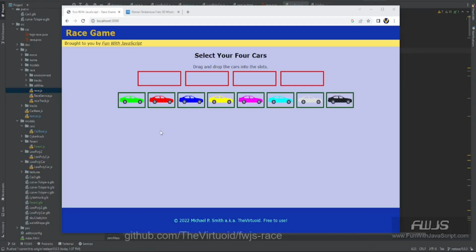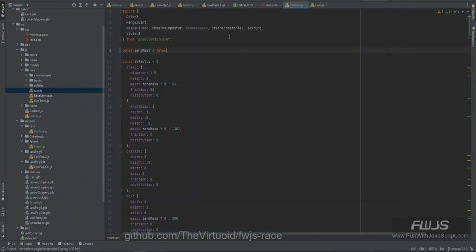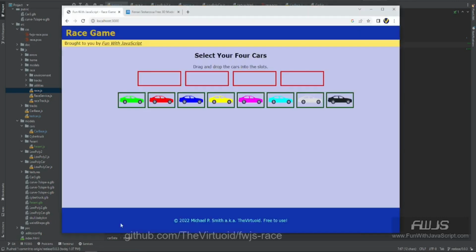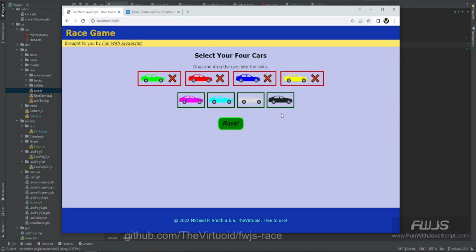Okay, everybody, it looked like it actually ran right out of the gate without any problems whatsoever. What I have done here is, let's go back to home. I have put the Ferrari as the Red Ranger, and I've got my Cybertruck still as the Green Ghost, and LowPolyCar as the models for the Blue Bell and the Yellow Yak. Let's just do a Control F5. That's my Cybertruck. There's my Ferrari Testarossa, and that's my LowPolyCar. That's my LowPolyCar too. So let's race and see what happens.